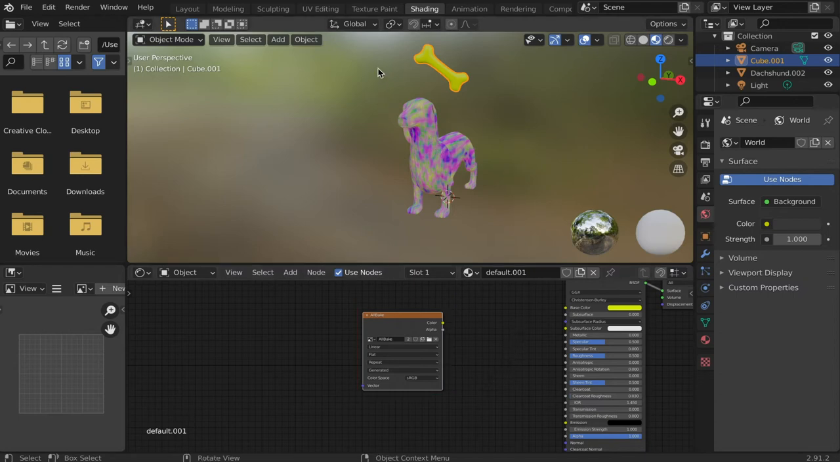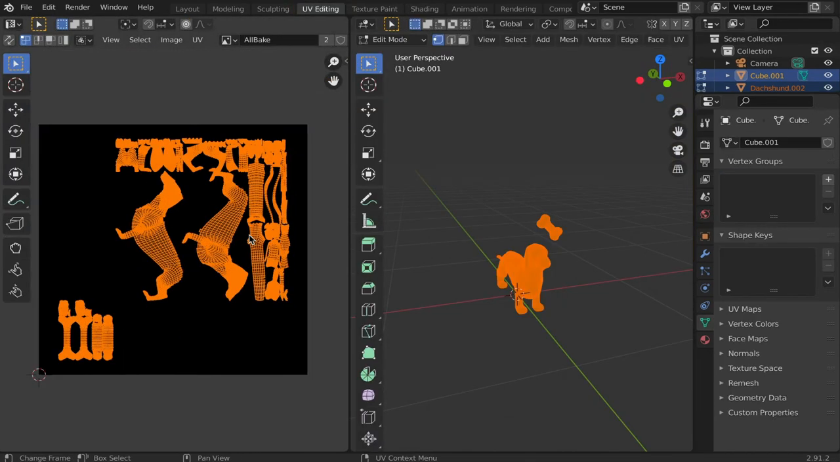Next, select all of the objects that contain this image texture node. Move into the UV Editing tab to make sure that all objects are selected. We can see that the UV map contains information for all of the objects we need to bake.